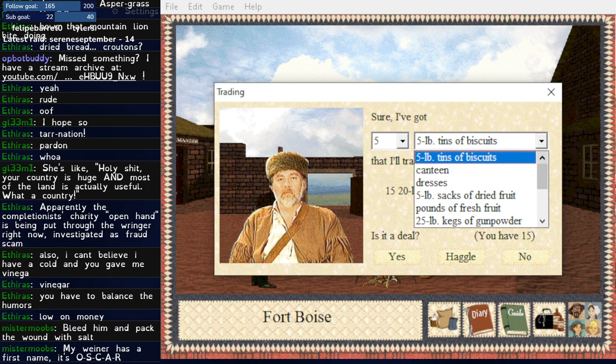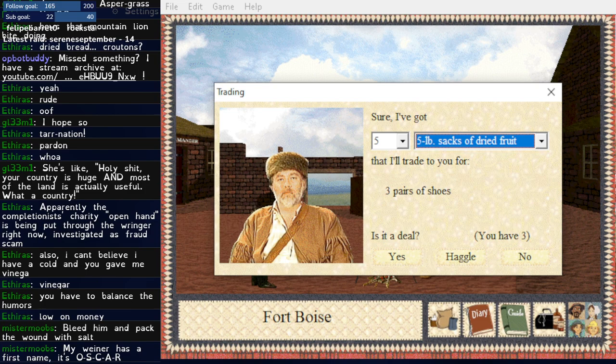Dried fruit. I'm not giving you an ox for that. I'm not giving you my shoes. I don't know if I have that. Sure. All right.